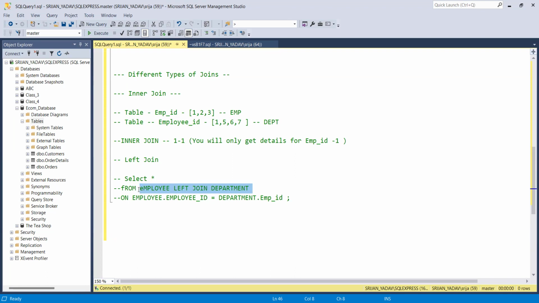Employee table will be the left table. Okay, so how you will understand this is, whenever there is a left join written, the table which is at the left side of this left join will be my left table, and the table which is at the right side of this left join will be my right table.